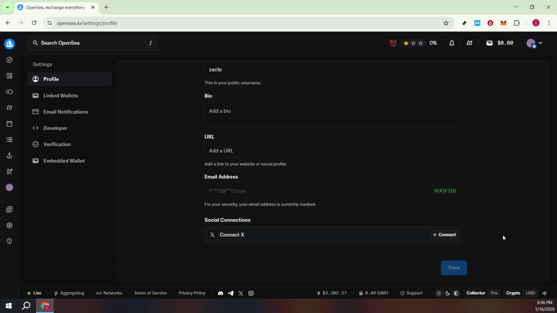That's it. Your OpenSea profile is now edited and ready to share. Keeping these details current helps visitors trust your presence, discover your work more easily, and follow you across the right channels.